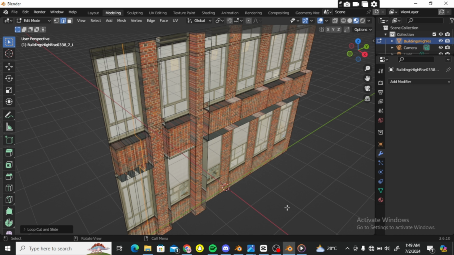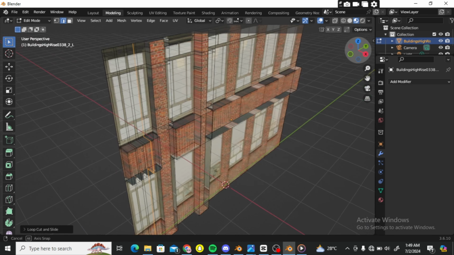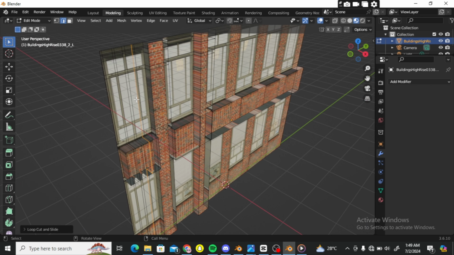I don't have some options over here because I'm using 3.6. I only have it in my 3.4, and I have something here, so I will just explain it basically. What I did here was I added a loop cut. To add a loop cut, you just press Control R and it's going to add a loop cut.